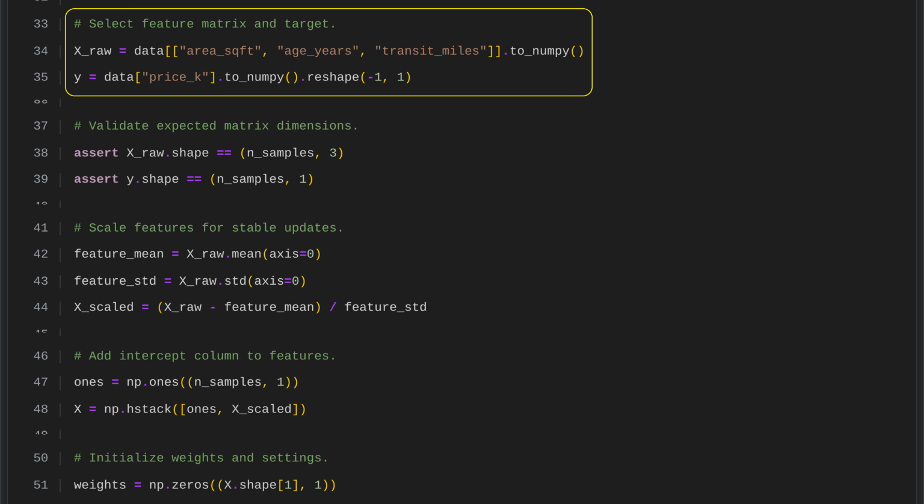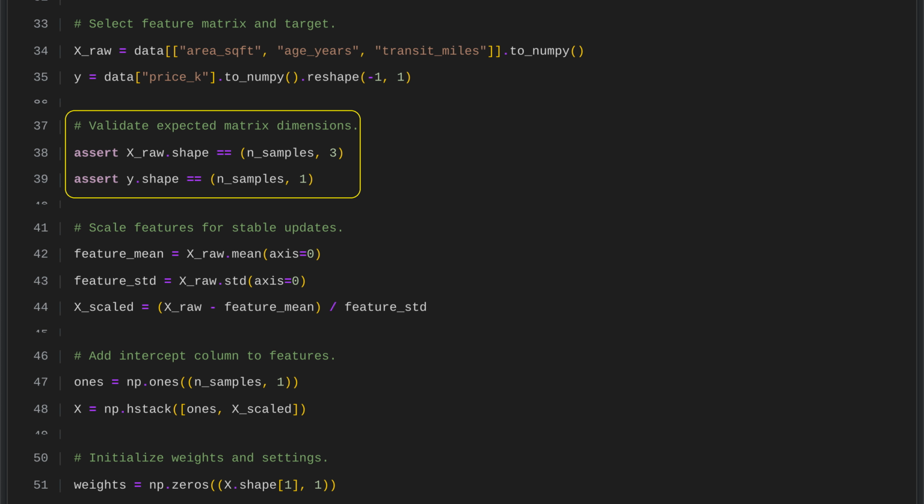We prepare the data by selecting the input features from the data frame: area, age, and distance to transit. These become a two-dimensional array, where rows are samples and columns are features. We also extract the target, price in thousands, and reshape it into a column vector so it is ready for later matrix operations. The code checks that the prepared data has the expected dimensions before any further work. It confirms the feature matrix has 80 samples and 3 features, and that the target values match the same 80 samples. These checks help catch data shape errors early.